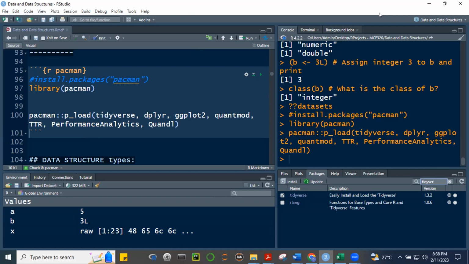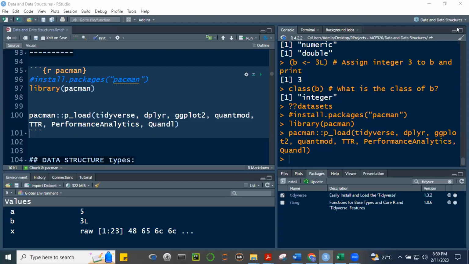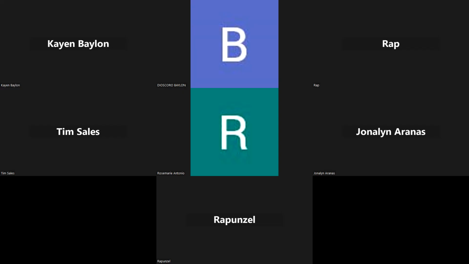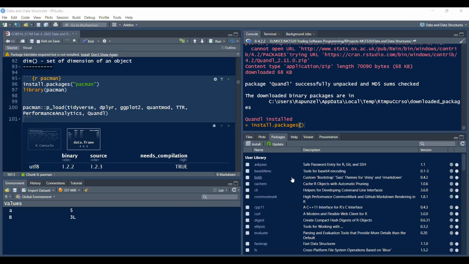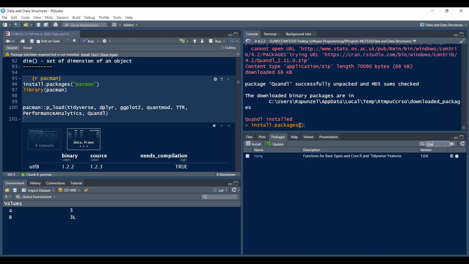Pause ko muna to, no? Okay, it's taking some time. Stop share ako. Okay, could you kindly share your screen, please? Sige po. Tingnan natin yung kay Rap. Okay, niload niya si pacman, no? So, p_load, tidyverse, dplyr, ggplot2, quantmod, TTR, PerformanceAnalytics, Quandl.